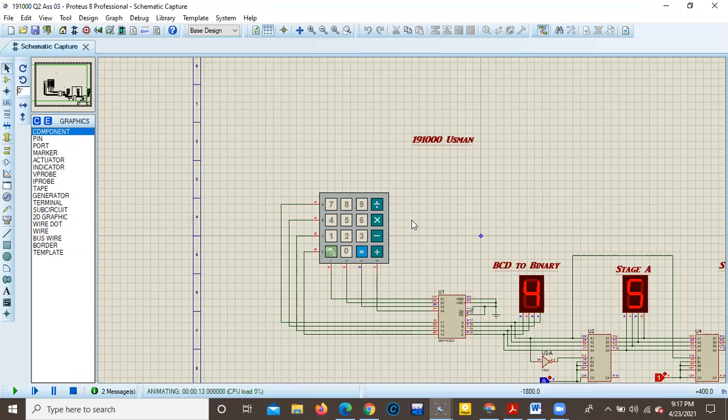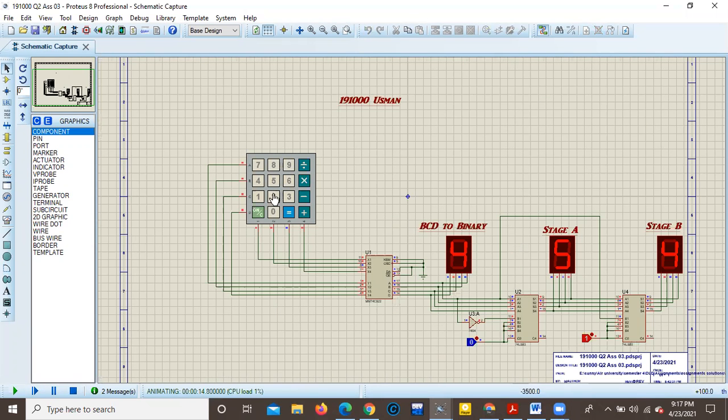When we apply an odd input, stage A will be the same as the input. So 5 is our odd input. We apply the odd input, and stage A will be the same, and stage B will also be equal to the input applied. We applied the input 5, and stage B is also 5. Next we applied 6, which is even. Our input is even, but stage A will add 1 to our input and become 7, which is odd, while stage B will be equal to the input applied, that is 6.